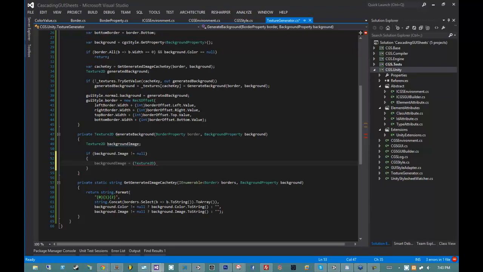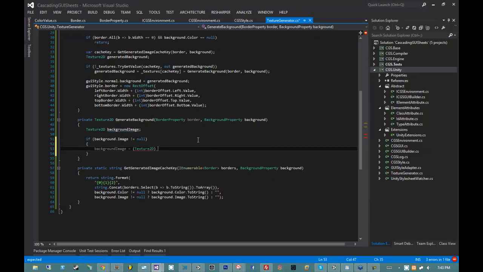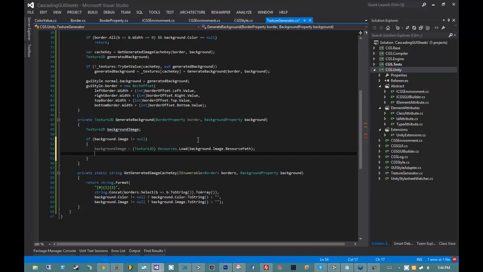Let's think. Well, I'm going to go ahead and just create another method, or you know what, I'm just going to do Resource.Load on this. I did something else in the original version, but we don't need any of that functionality at this very moment. So I'm going to simply do Resource.Load, background.image.resourcePath, and that's all I need to do.